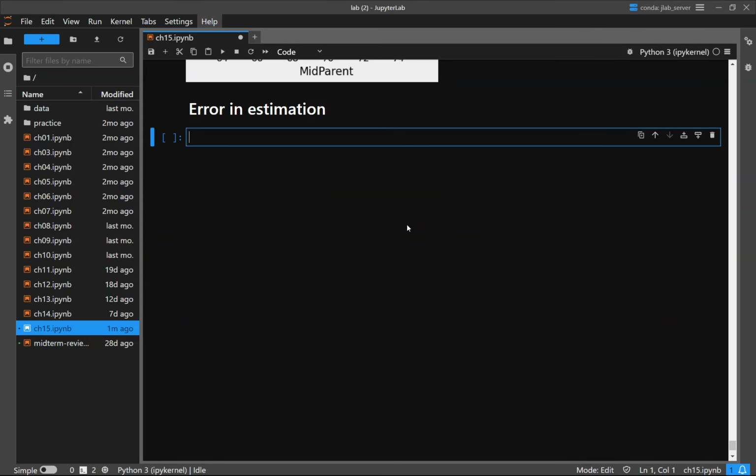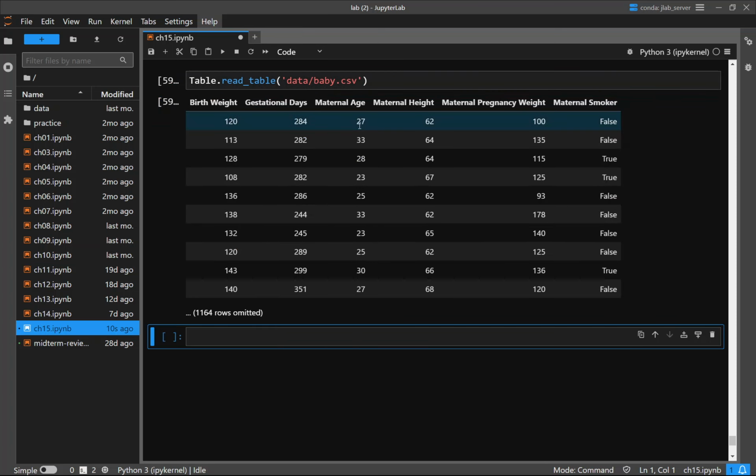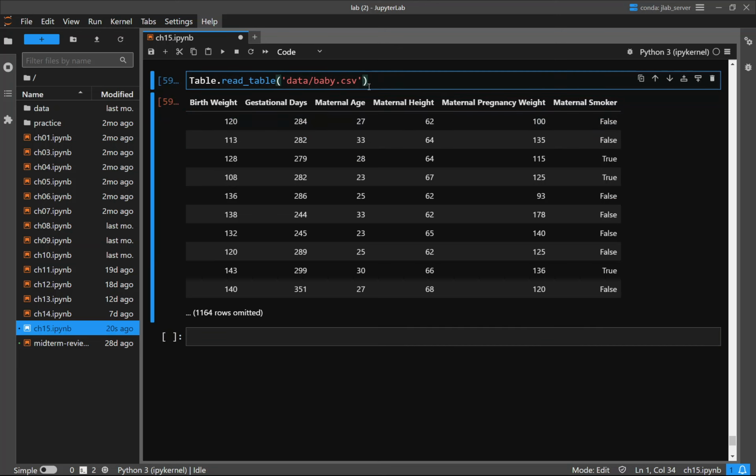So a good table to use to think about errors. Let's do a brand new data set. We'll use this one, read table, data/baby.csv. This was the one with the mothers who smoked and didn't smoke, and all these different pieces of data based on the children that they had. So I'll call that the baby table.